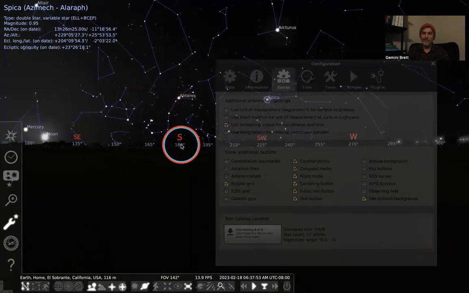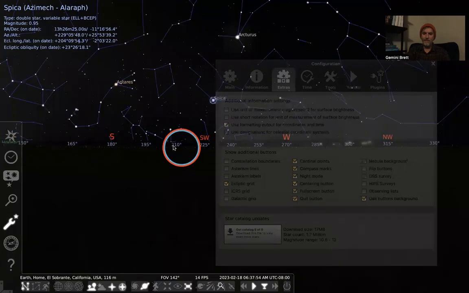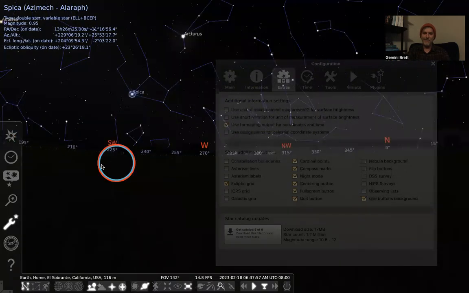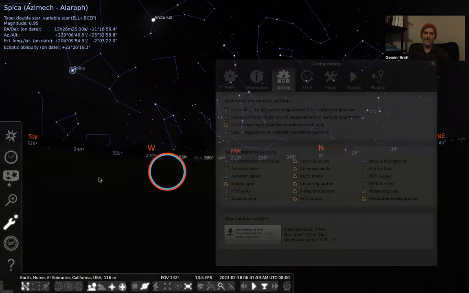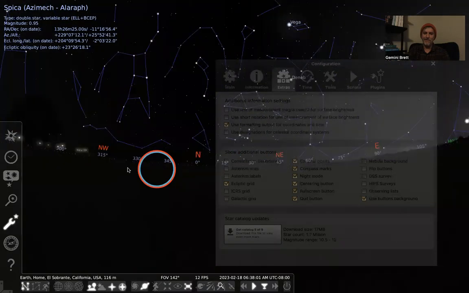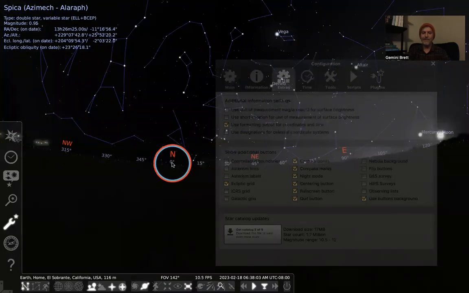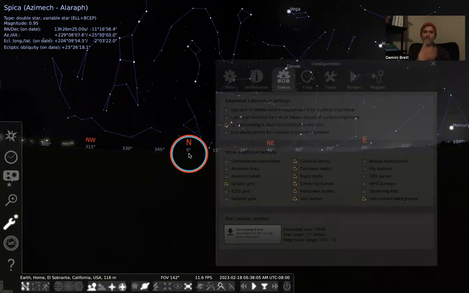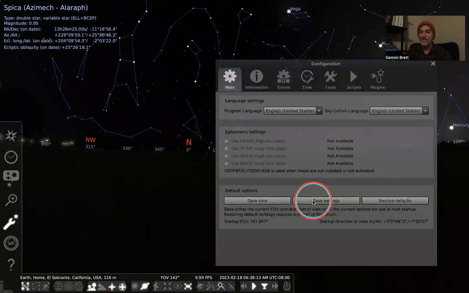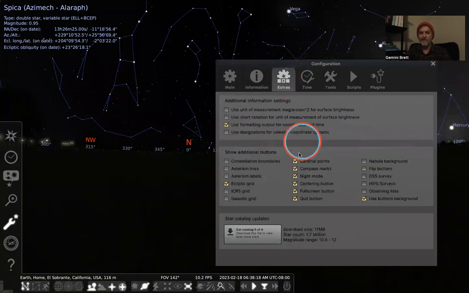South is 180. Southwest 225. West 270, because it is square to, or 90 degrees away from, north, which is 0. That's the convention of azimuth, around and around, the counterpart to altitude, up and down. Compass marks, love it. I'm going to go back to main and just save my settings because I love that so much. Back to extras.